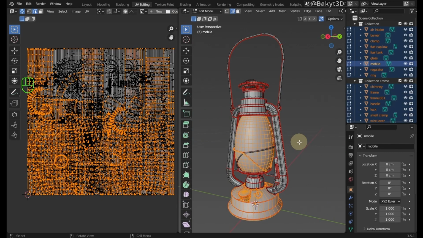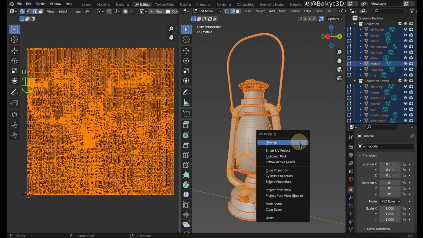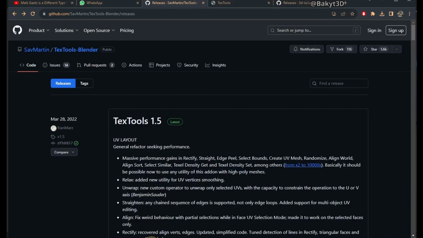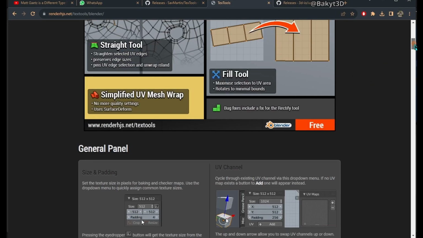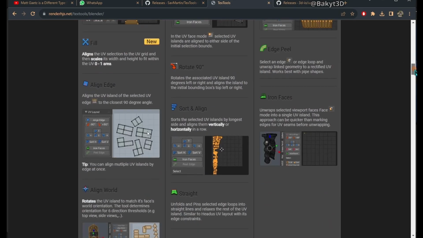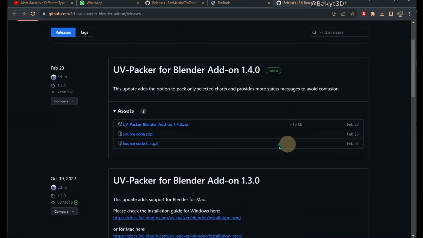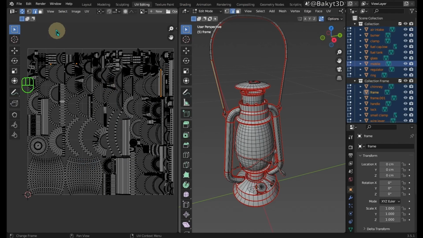Let's check all parts together. Select all and unwrap. For managing UVs, we will use free add-ons. Text Tools is a very capable plugin with tons of features. UV Packer, as the name suggests, tightly packs UVs and does its job very well.